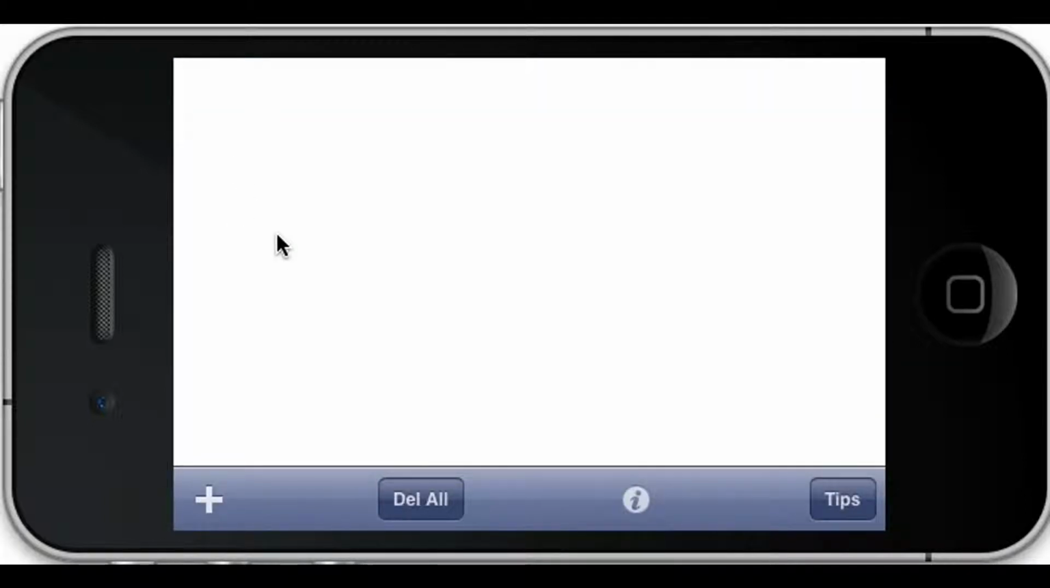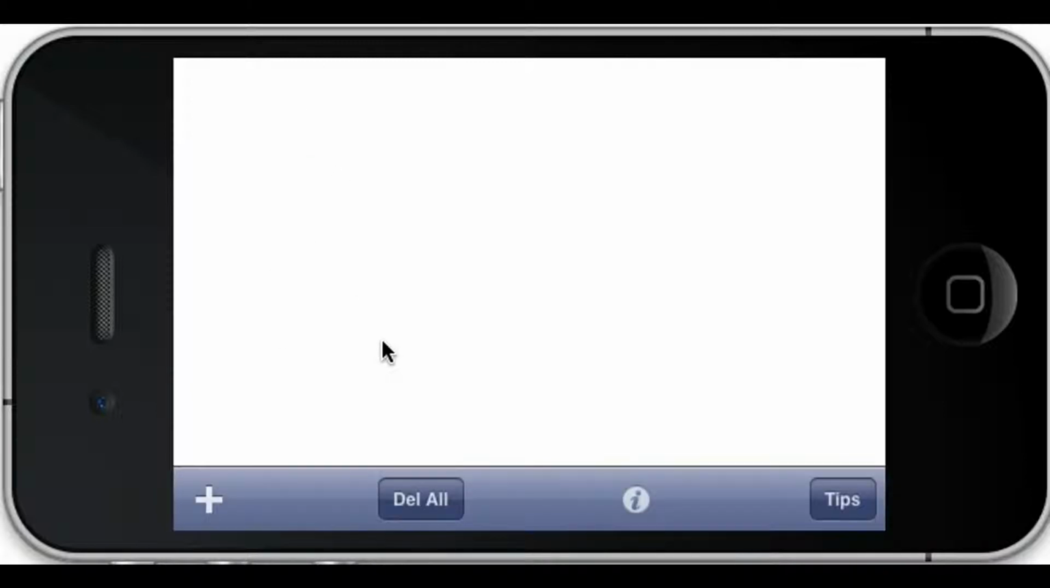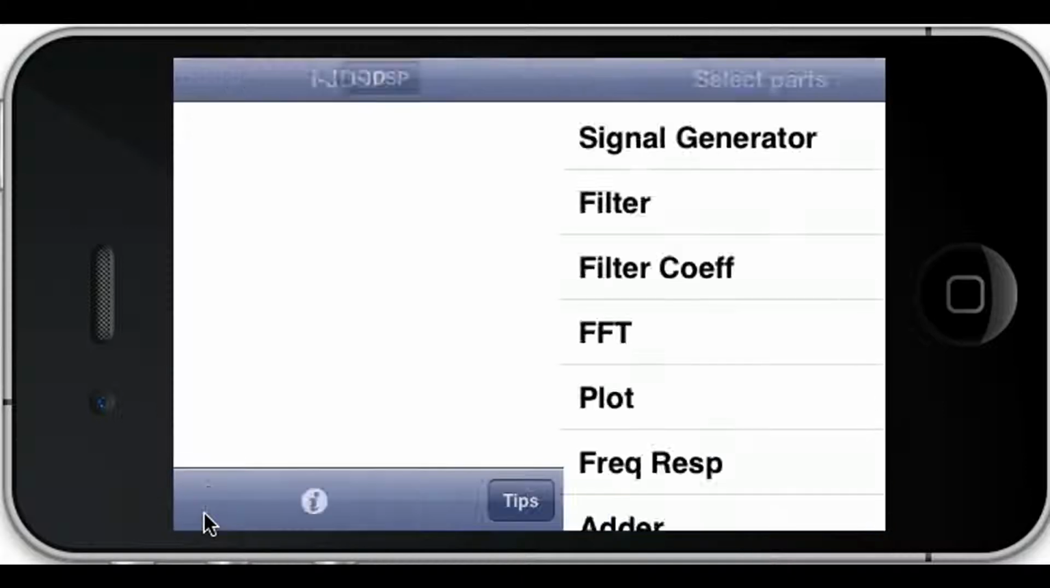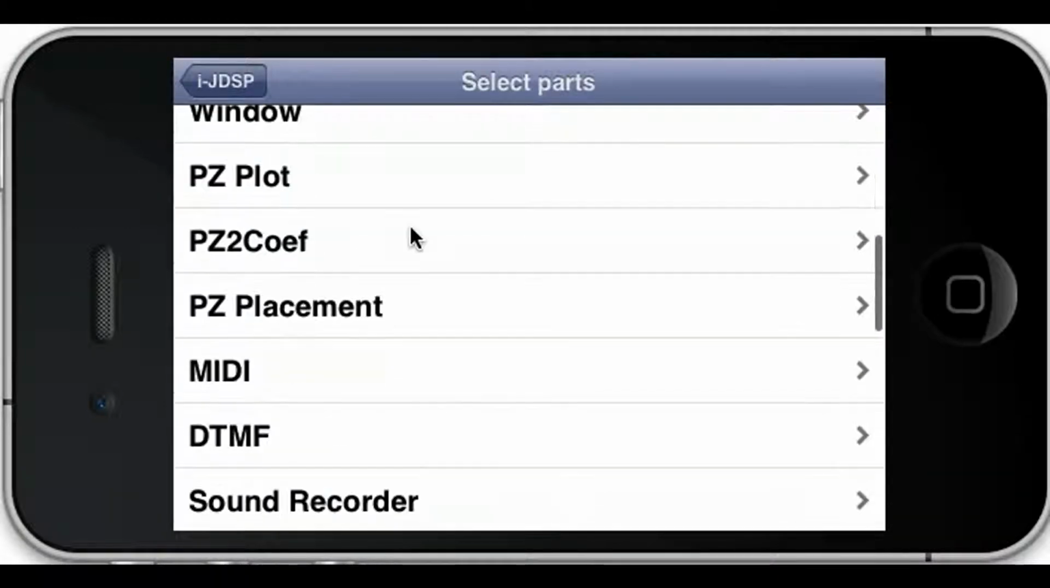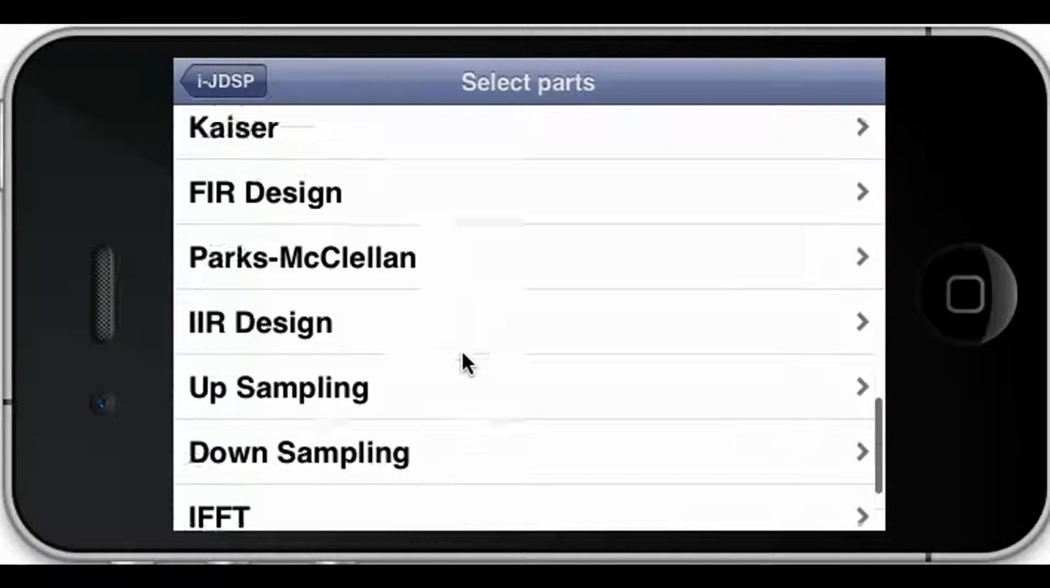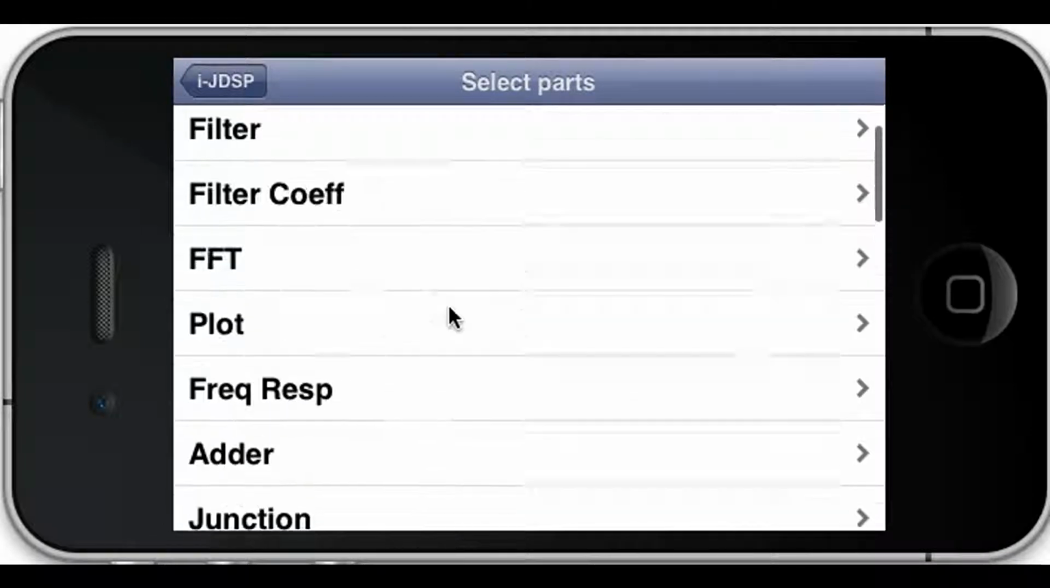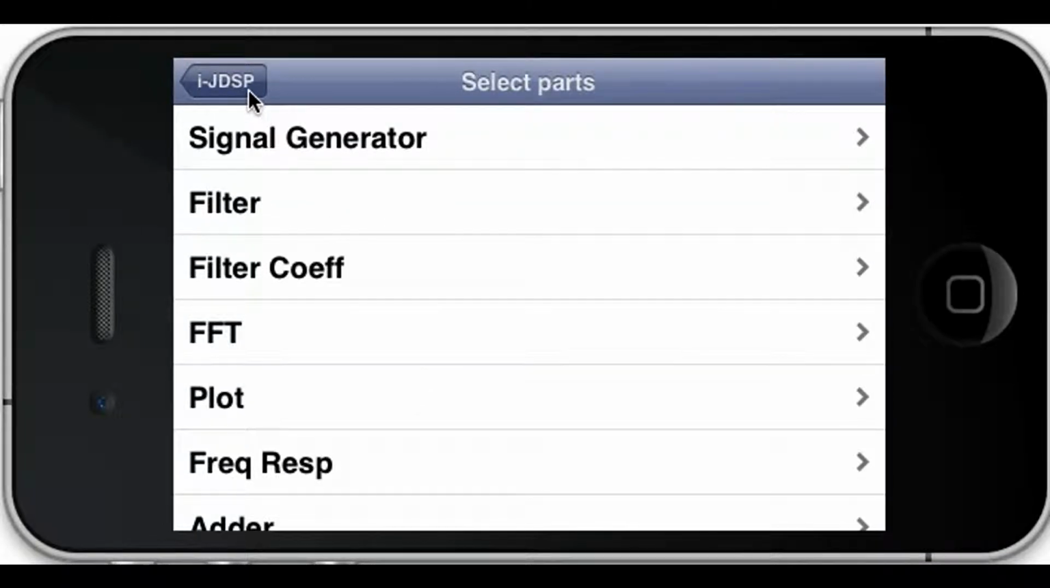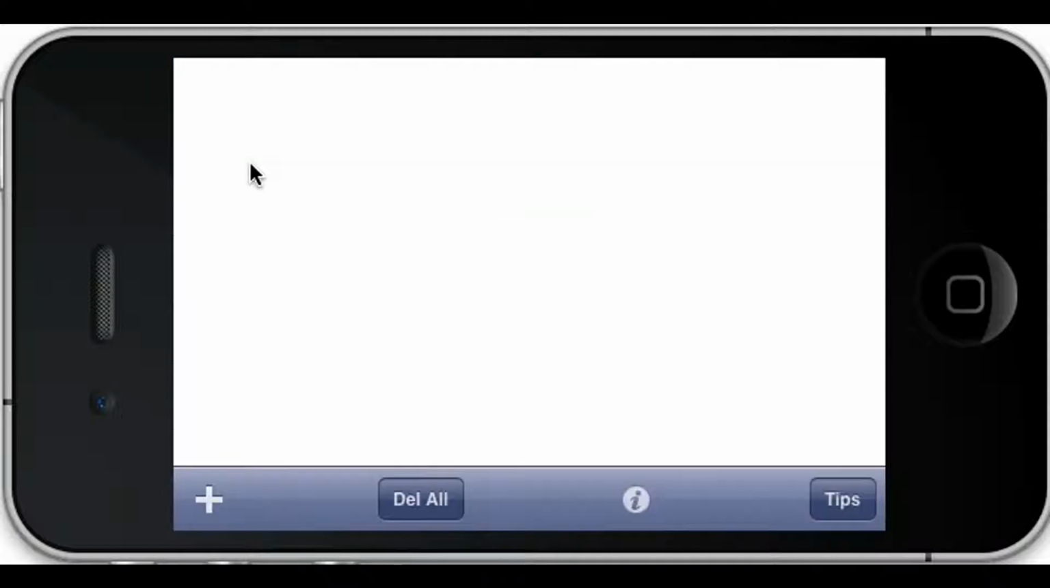iJDSP block diagrams are constructed in this workspace by placing different function blocks and establishing connections between them. The design has been optimized to provide maximal working area on the screen. Let's tap the plus button, and here we will see the list of iJDSP functions which can be used for signal generation, Fourier analysis, Z-transforms, digital filter design, multi-rate processing, and compression.